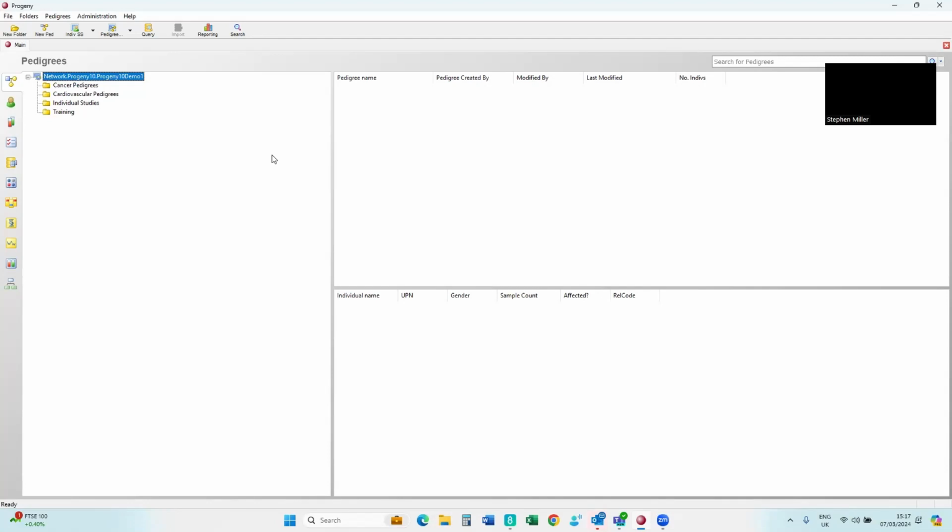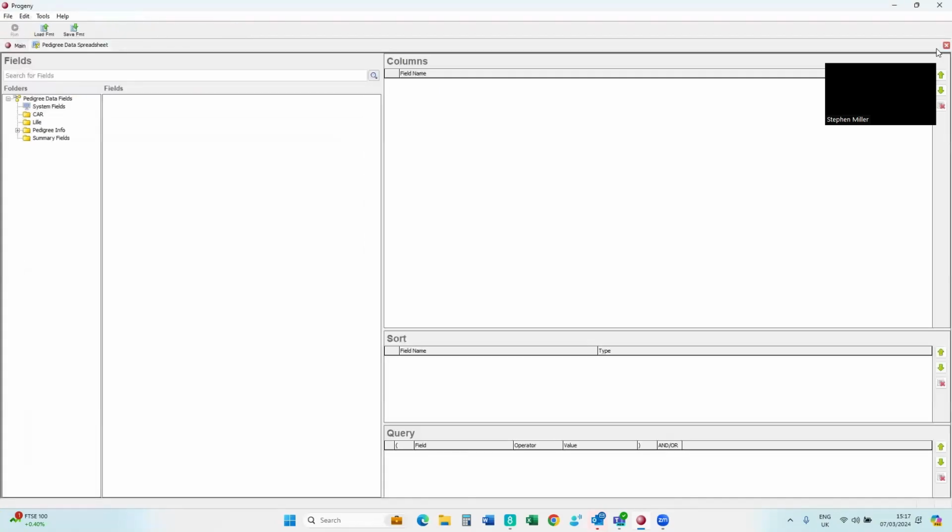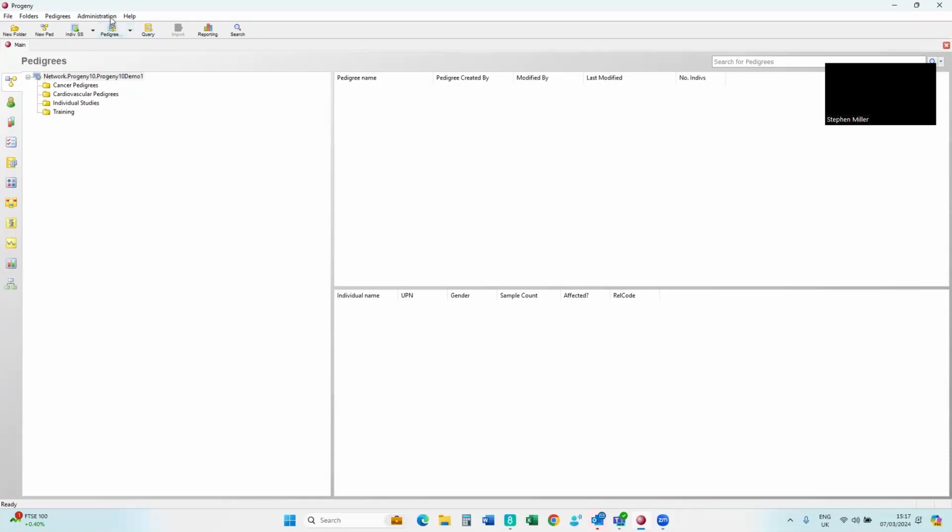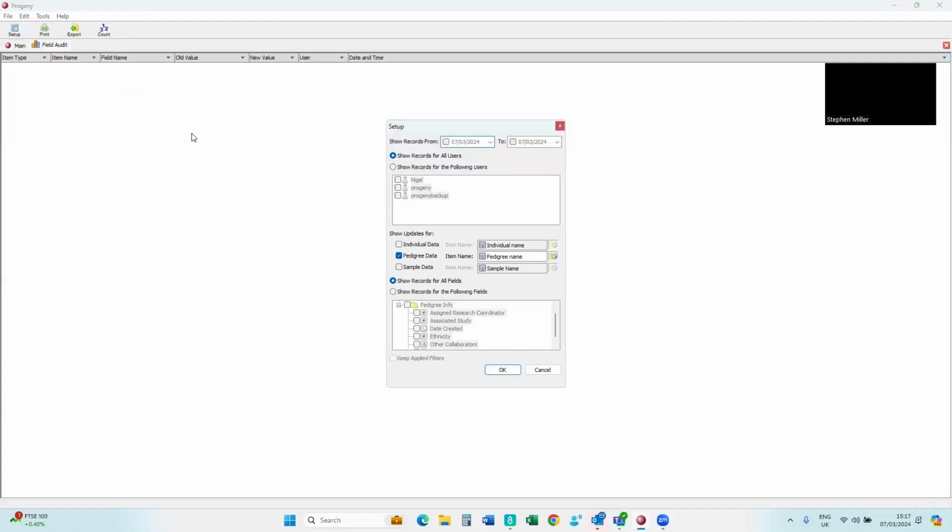Okay, so that's great. So now the changes that are being made within Progeny, all the fields at the individual level, sample level, pedigree level are being audited. So as the Progeny super user or an administrator, how do I then look at that data? Well, it's quite simple. On the pedigrees tab, you click administration, and then go to field audit report, and then simply select the following.